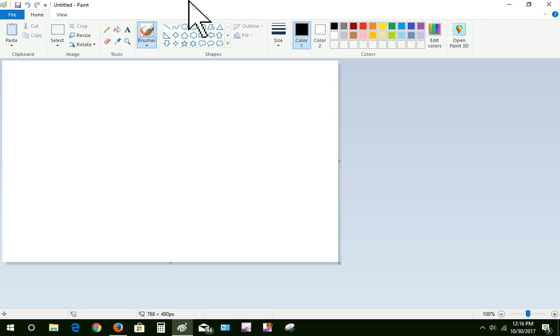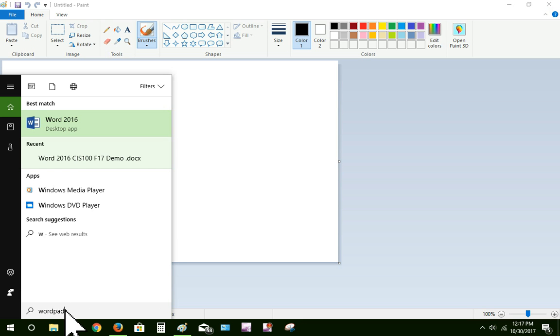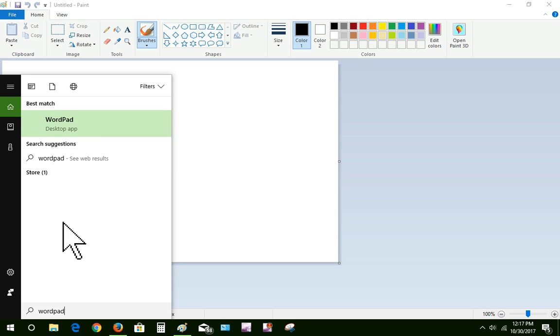You'll also see with most Microsoft programs, you're going to see something up here in the corner called the Quick Access Toolbar. So that's pretty standard nowadays. This is Paint. If I come over here and type in WordPad, it'll catch up for me. There we go. Here's WordPad.